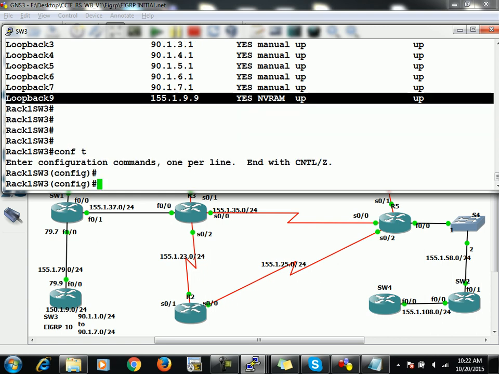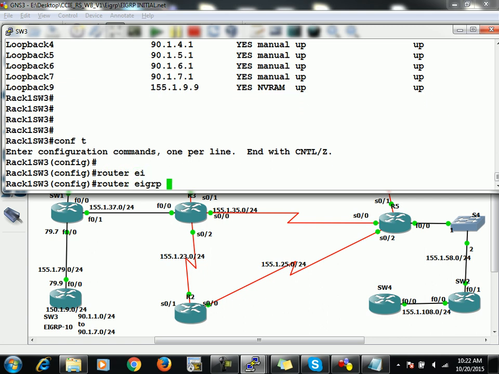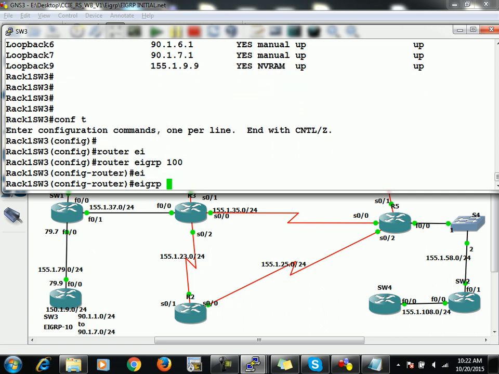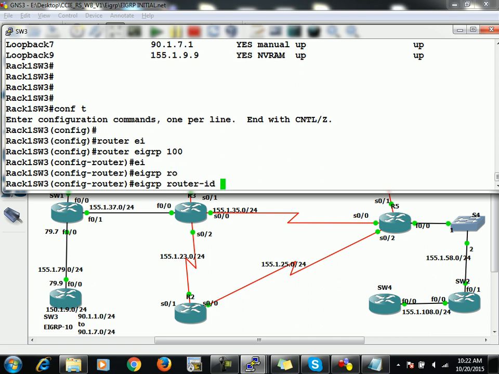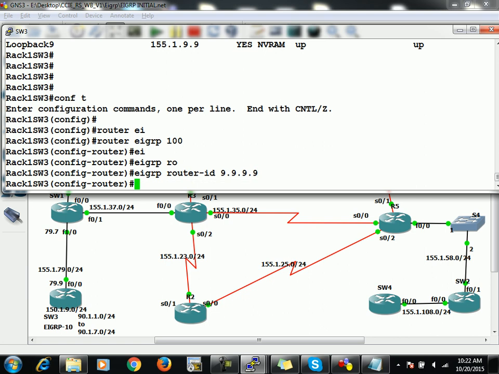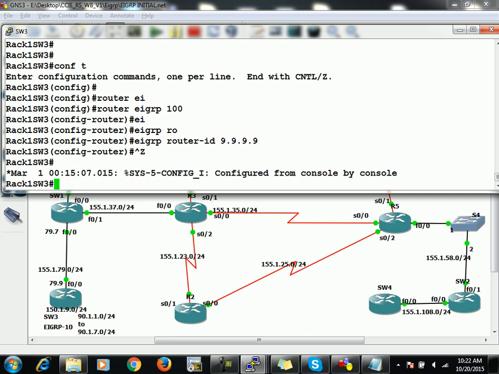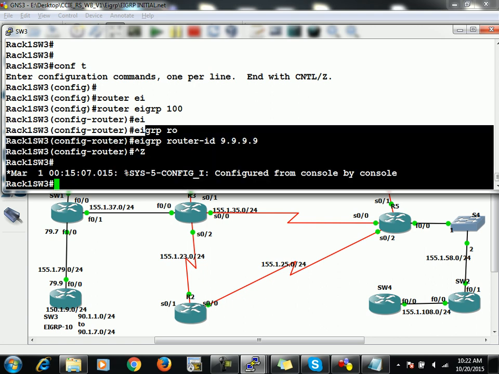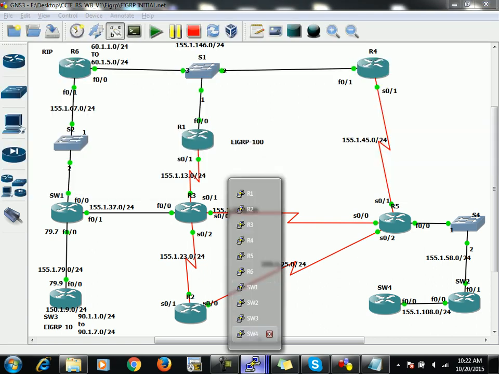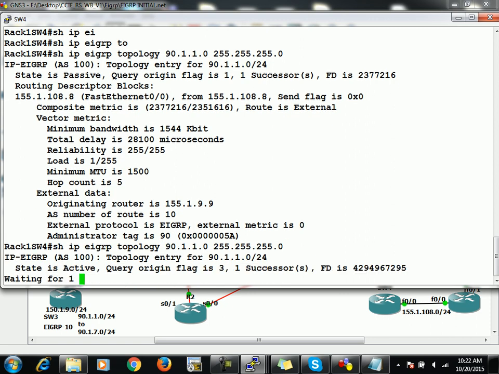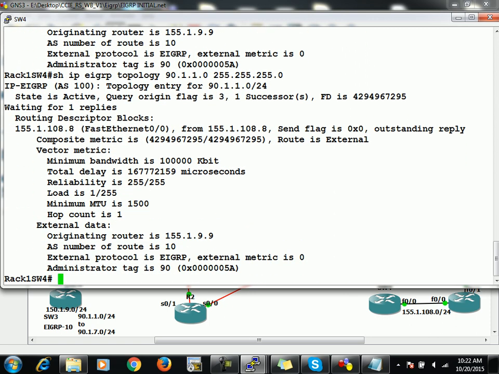Even I can do one thing, because this is device number 9. I can do router EIGRP 100. Remember that if you want to configure the router ID in EIGRP, then your command will be eigrp router-id, and then you can configure its router ID as 9.9.9.9. It means I modified its router ID manually. So we can modify the router ID in EIGRP in this manner, right? Now let's move back again onto switch 4, and this time in this prefix we must be able to see 9.9.9.9.